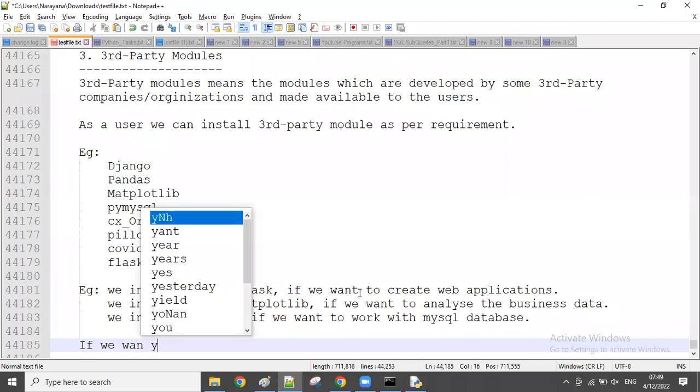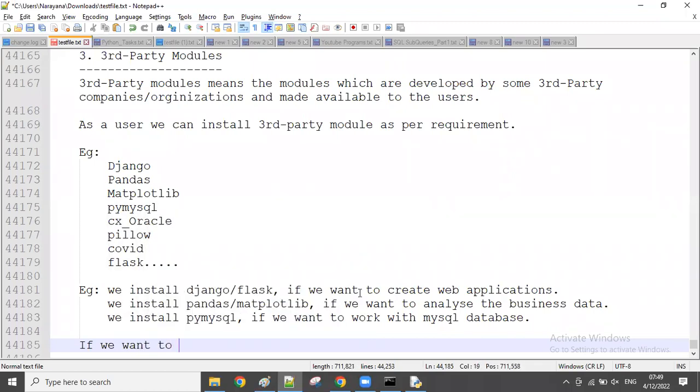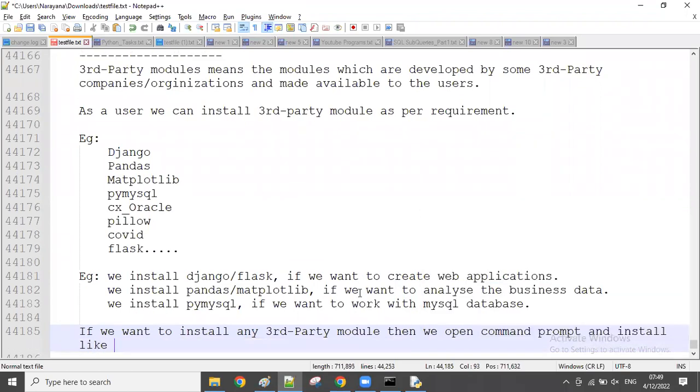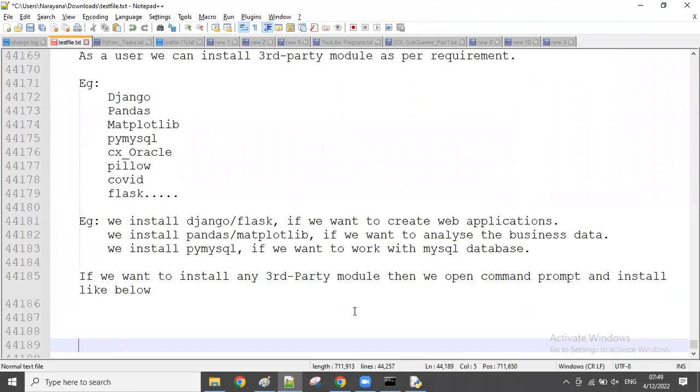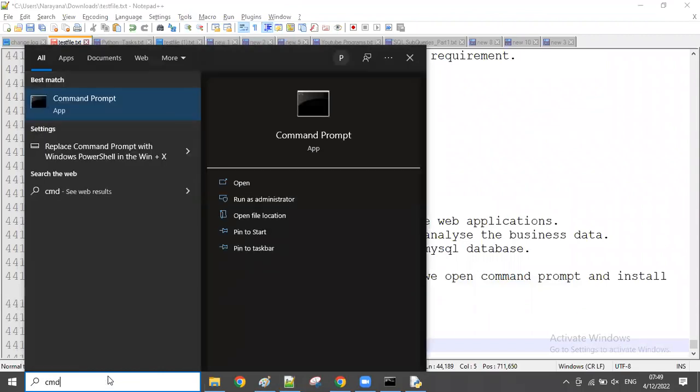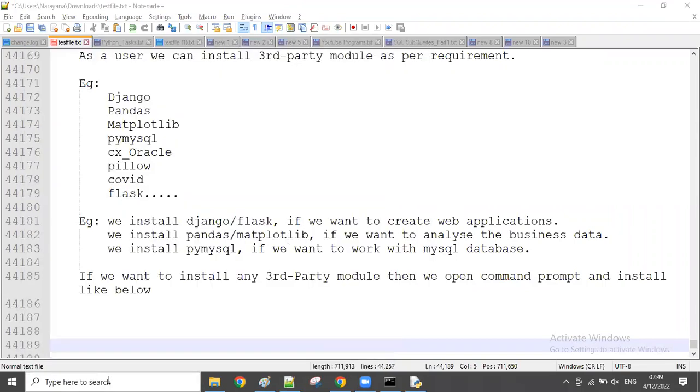If we want to install any third-party module, then we open which one? Command prompt and install like below. So what I'm doing here, CMD means command prompt, shortcut CMD. Click enter. It is opening, right?